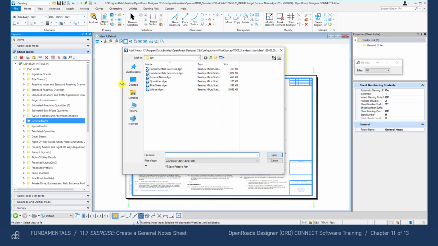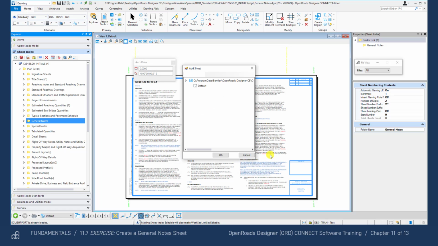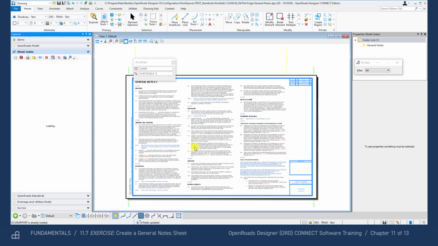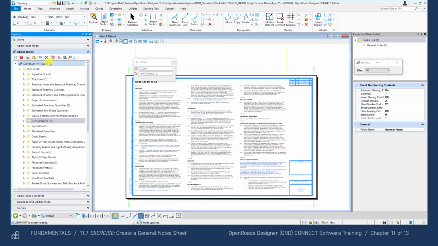Within the Add Sheet window, notice the software opens to the DGN subfolder within your workset. Select the General Notes DGN file and then click Open. Select the default sheet model and click OK. Notice that the overall sheet index now has 5 total sheets, and you will also notice that the General Notes sheet has been added under the General Notes subfolder.